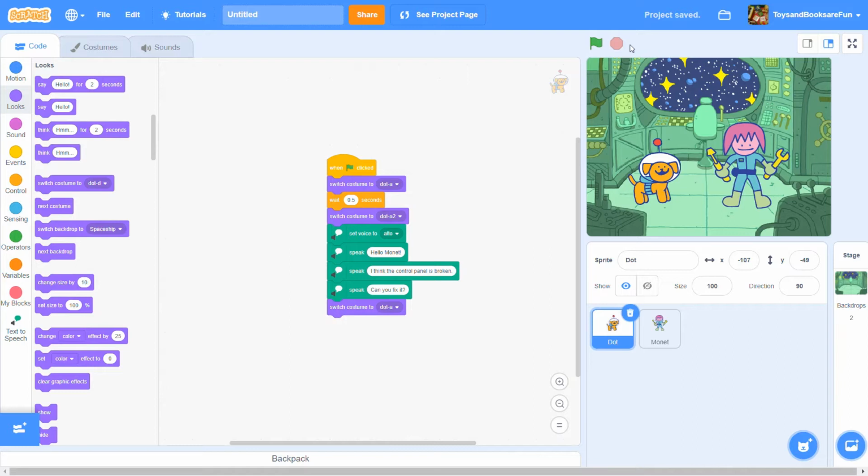And we're going to try our code. Hello, Monet. I think the control panel is broken. Can you fix it? Okay, so now we're going to try to code him to open and close his mouth.